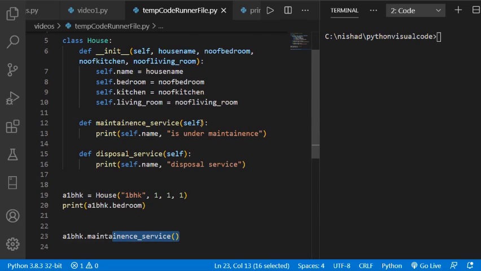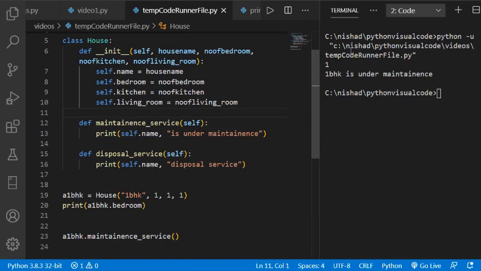Here also you can see that the self is present. So what is happening under the hood? This a1 BHK object is getting passed to this method over here, and this self is nothing but a1 BHK. So what is a1 BHK dot name? This a1 BHK dot name is 1 BHK, right? So if I run this program, you can see that the name is getting printed, "1 BHK is under maintenance."